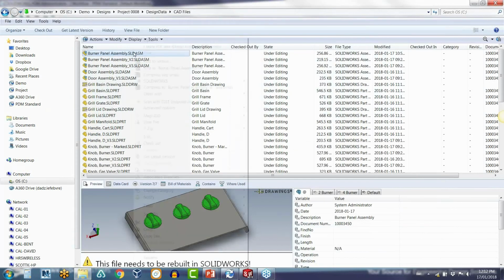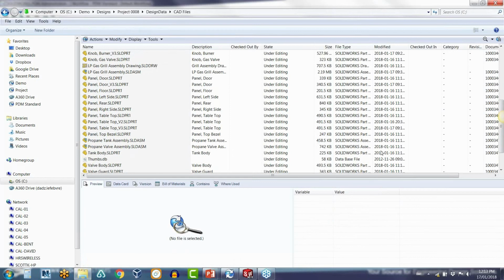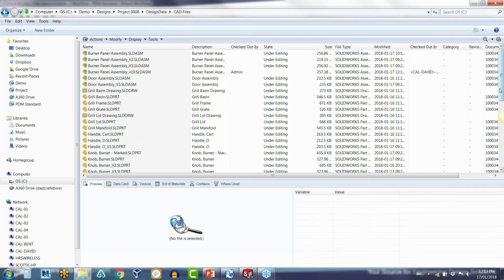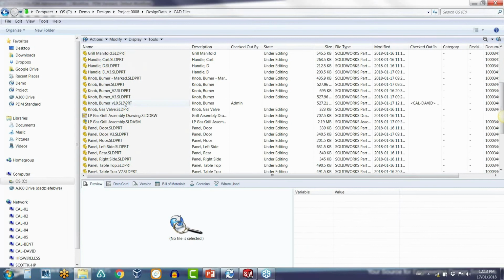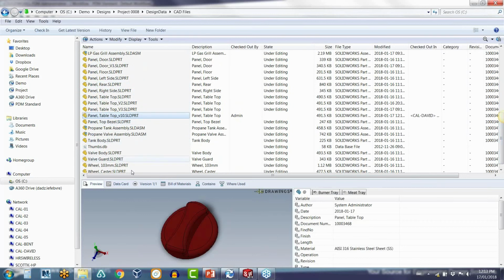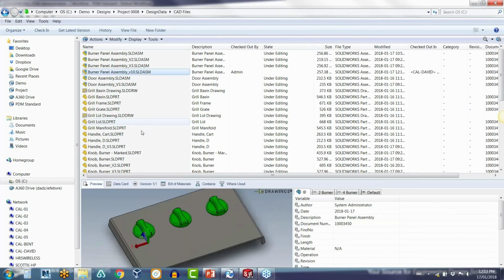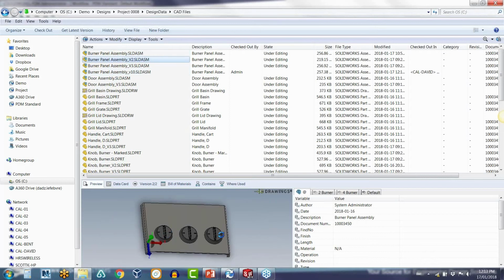So now on that burner assembly panel, I have different branches. I have that webinar branch now that I can work on at any point. I have this knob burner V10 that's been created, this panel V10, and also my burner panel assembly V10. Those are just different branches that are tied to my main one. And this one here is my version 2, which is the alternate.